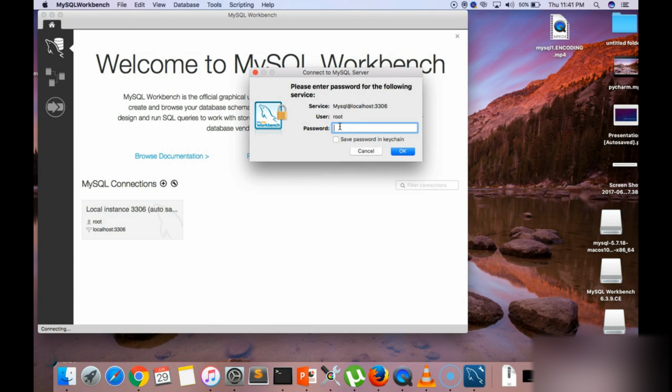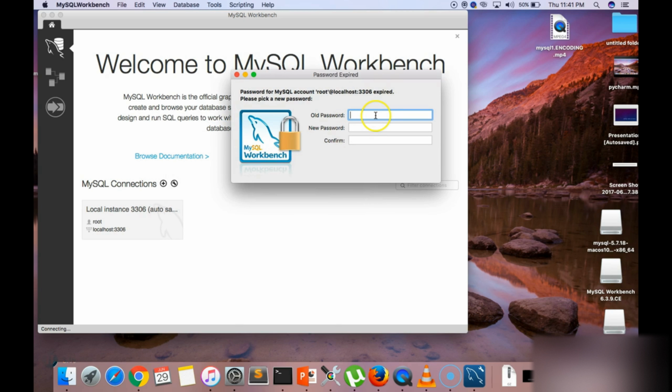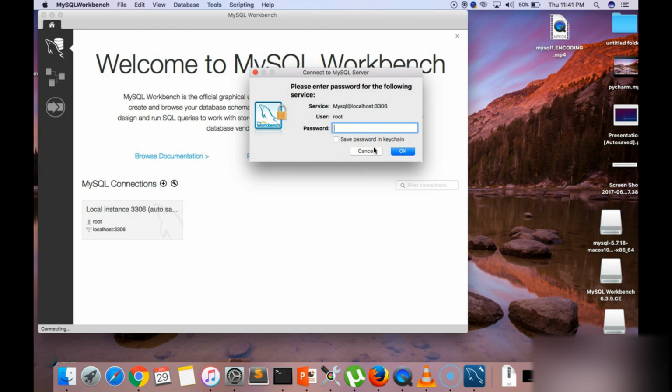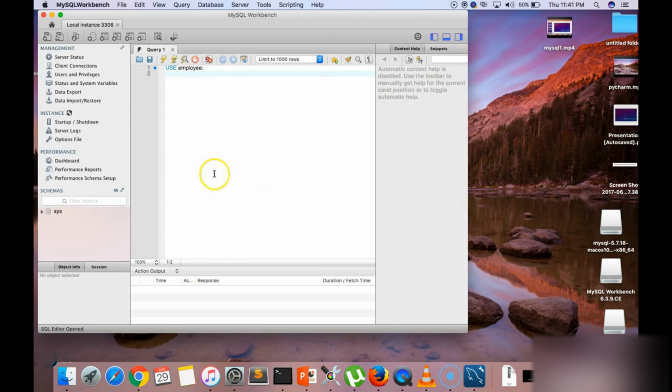So here we have to put the user root password. In the previous video we had just copied the user root password, and now I'm going to paste it here. After that just click OK. So here you can see the password is expired, so we have to make another password. Just put your old password. After that just put your new password. Just click OK. After that put your new password here again. Just click OK. So here we have an editor page.